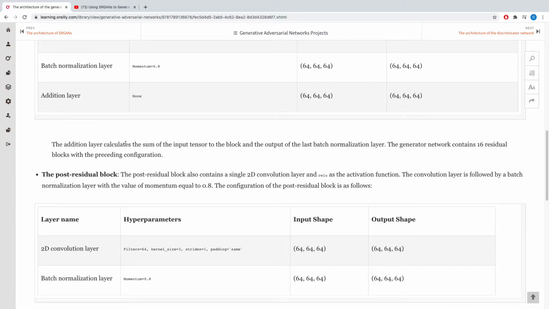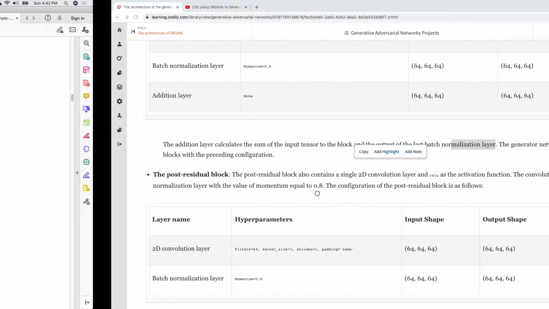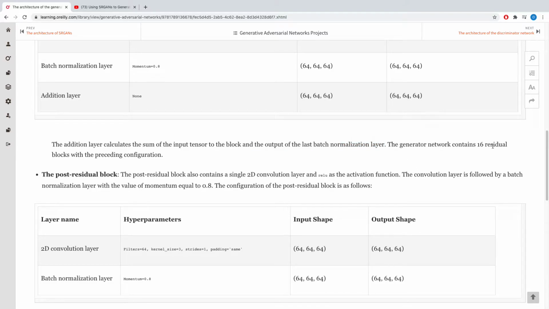So the additional layer calculates the sum of the input tensor to the block and the output of the last batch normalization layer. So this is what I was saying: this is the input to this residual block, and the last one here, so you have this element-wise summation. They made use of 16 residual blocks. 16 is a hyperparameter. We could play around with different numbers and see what the result looks like.